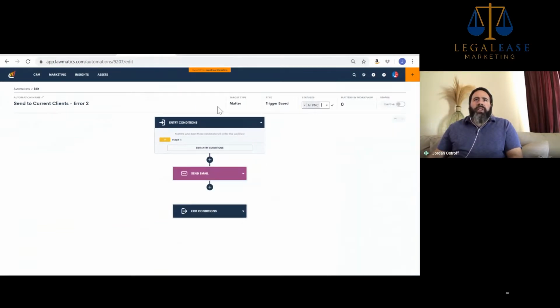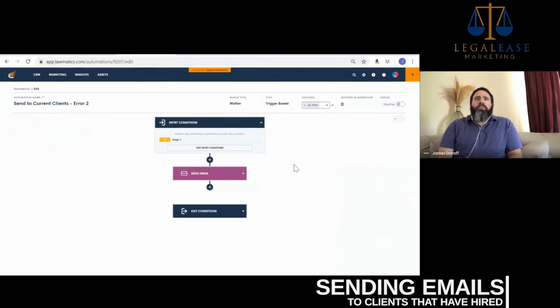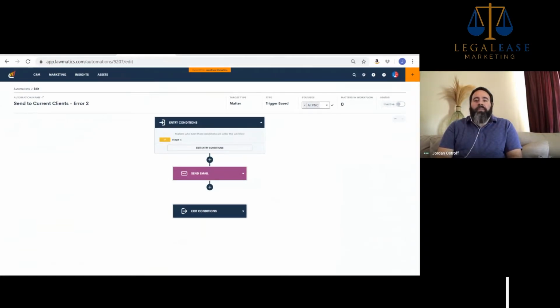The second biggest error that we see people making is sending emails to already existing clients. So remember, basically Lawmatics is going to function off of matters being in three different areas: them being lost, them being potential new clients or PNCs, and them being hired. So if you look here on a normal automation under statuses, it's designed to run on all PNCs. This means that if you're sending an automation to people who are already lost, or if you're sending it to people who already are hired, you're going to have to go ahead and change the status up here. Otherwise, it's not going to run.